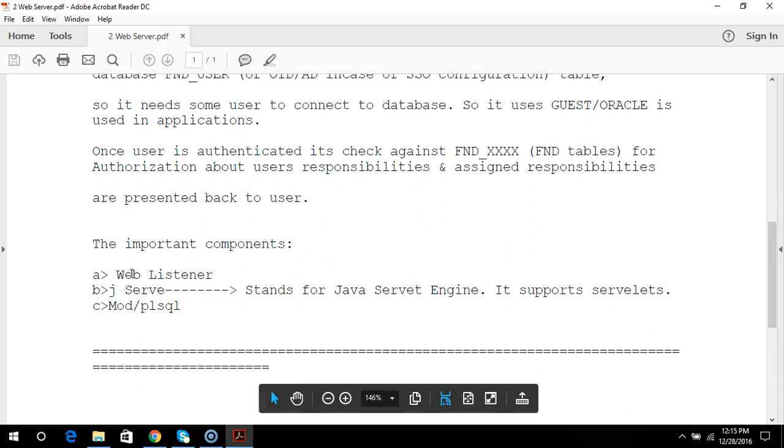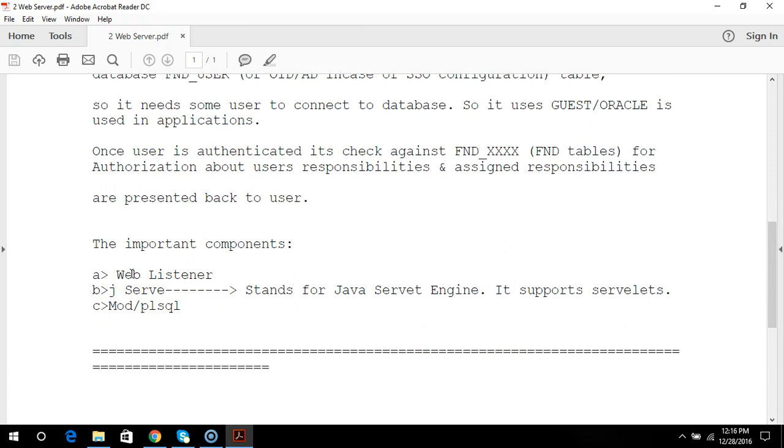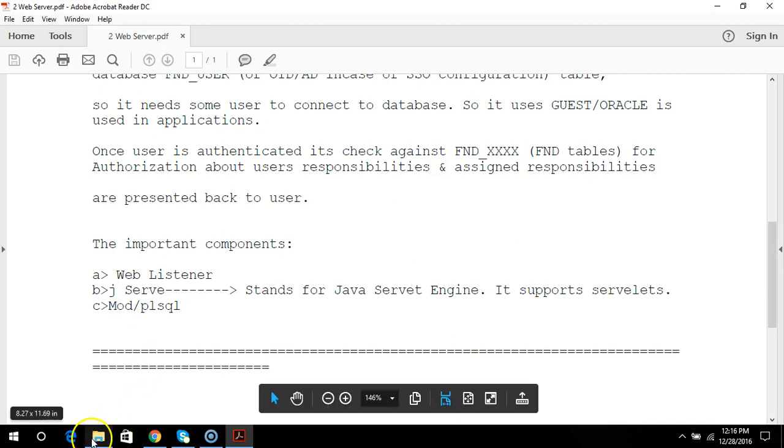the JServ, which stands for Java Servlet Engine. It supports servlets, and the mod_plsql.